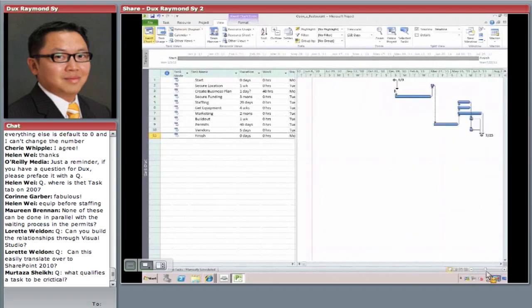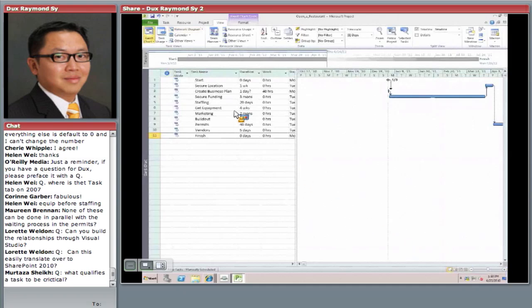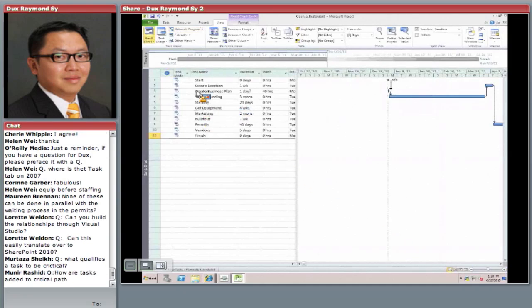Now, there's a couple other cool things in Microsoft Project 2010. So notice that this doesn't look like the right order, right? Because I entered it aimlessly. Munir, how are tasks added into the critical path? You don't. Based on your dependencies, the critical path will be defined. You do not define the critical path. You find that out after you establish dependencies.